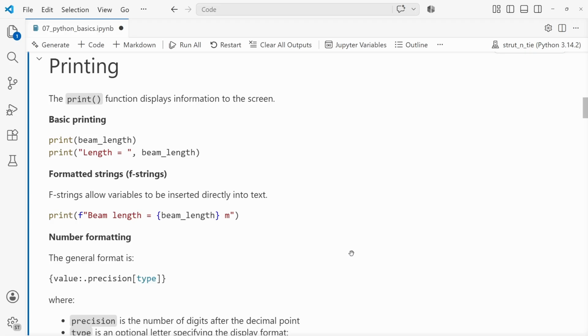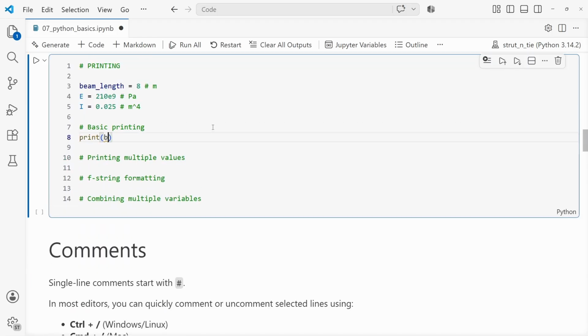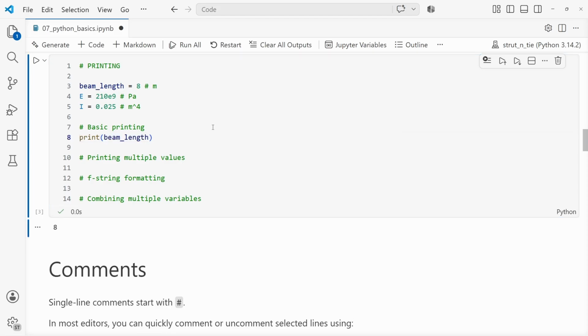Now, let's look at printing. I want to cover it early on as I use printing in every cell. We use the print function to display messages or variable values to the screen. There are several ways to do this, but I'll show you the two I use most often in my engineering work. First, basic printing. You can print a variable directly by placing it inside parentheses. For example, if I have a variable beamLength set to 8 meters, I can simply print it out this way.